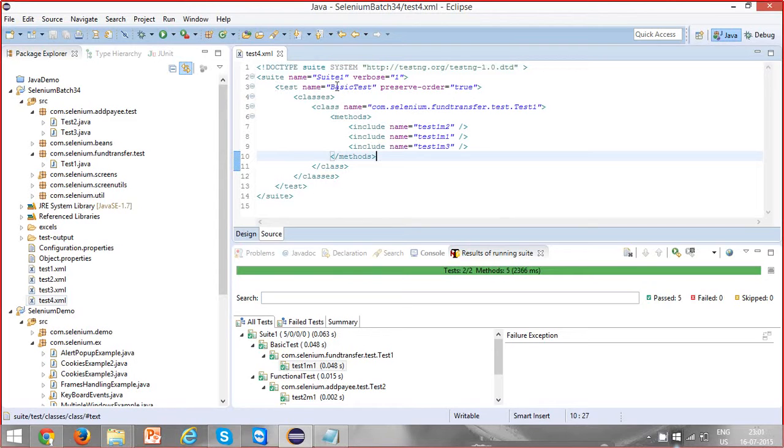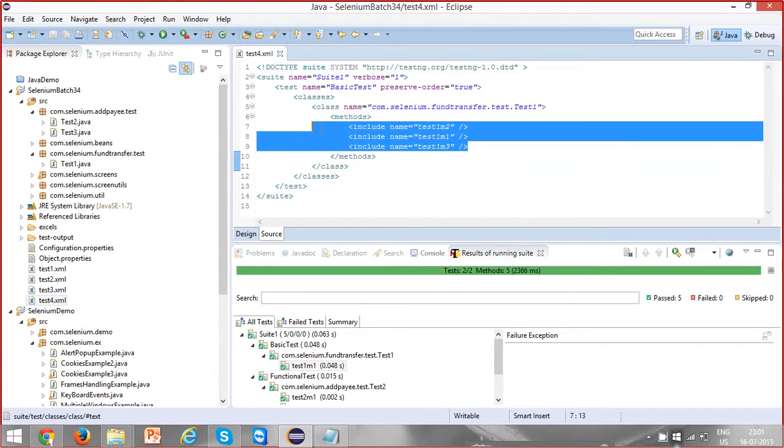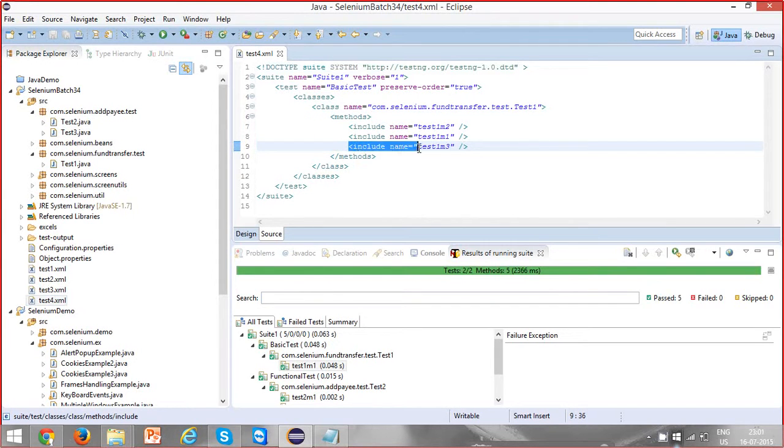Now if you see, this is pretty similar to the previous one. Here I can make out two differences. One is that we ignored test1 m3, but still I'm including it, so see what is going to happen. The other is that I mentioned preserve order equal to true.